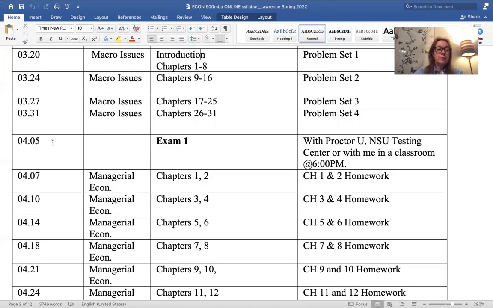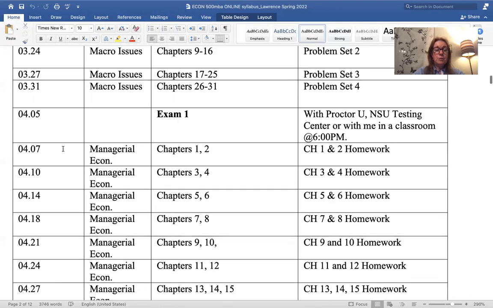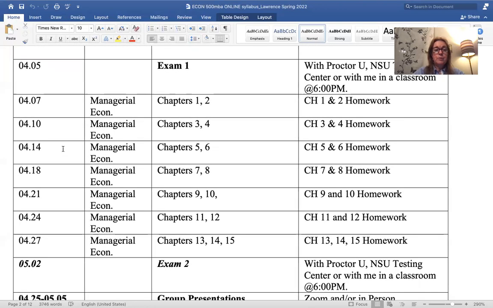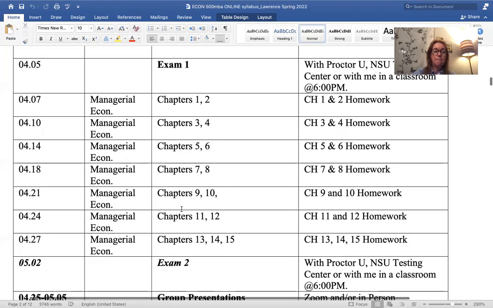So that's on the 5th. Okay, then we start the second book. So you'll go over these chapters, which are really short too, by the way. It looks like a lot of work, but the chapters are very short. So you'll have chapters 1 and 2 homework due on the 7th and so forth. So you'll see when all these homework assignments are due.